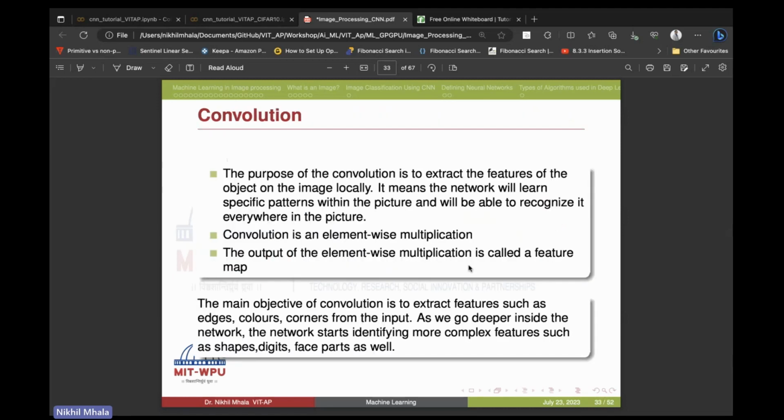Now what do you mean by convolution? Convolution's whole purpose is to extract the feature, right? Now what do you mean by feature? Feature is nothing but I'm going to represent my particular image with the help of a few characteristics. Like for the apple, my characteristics were shape and the color.